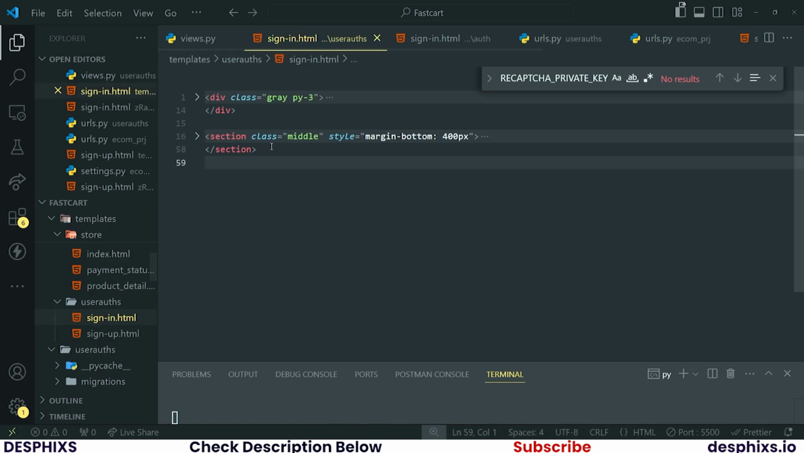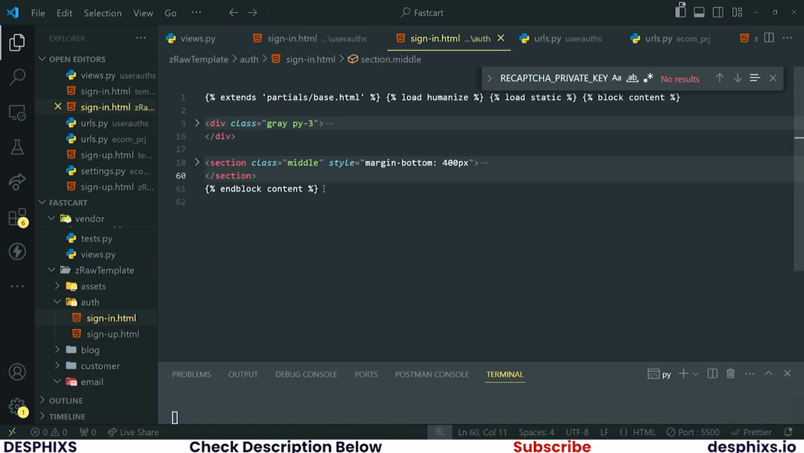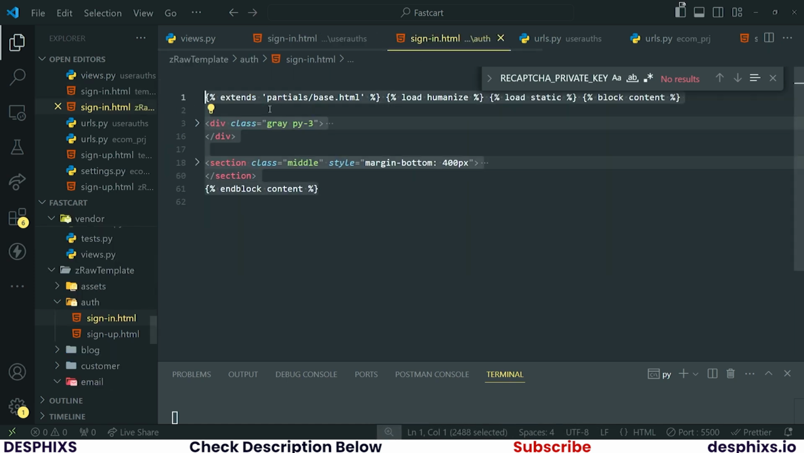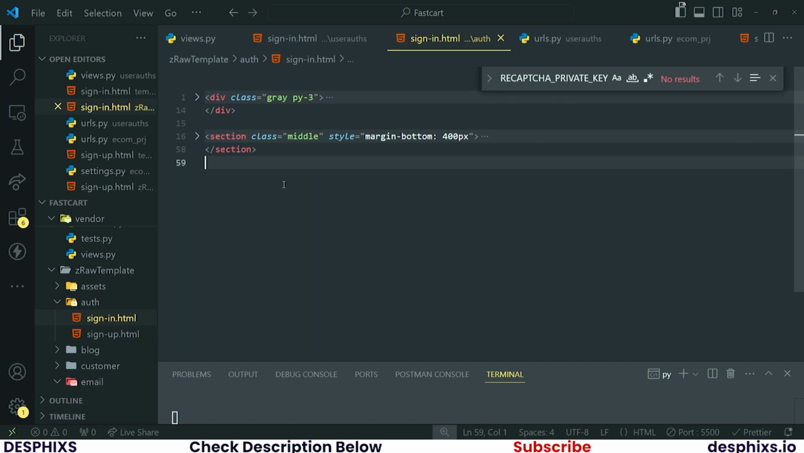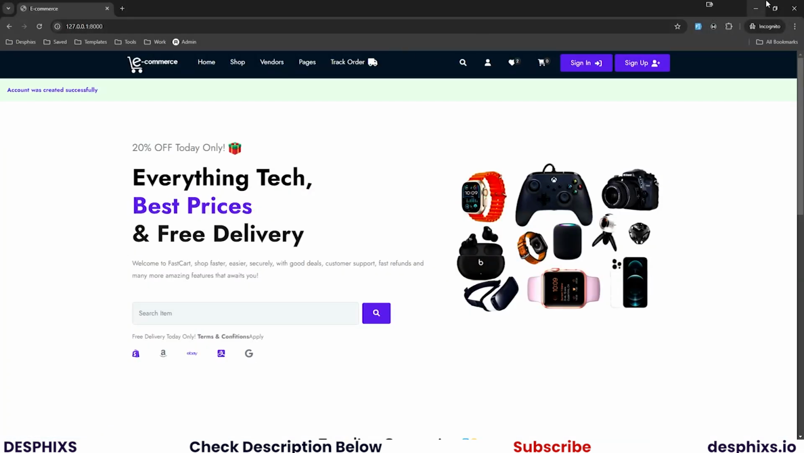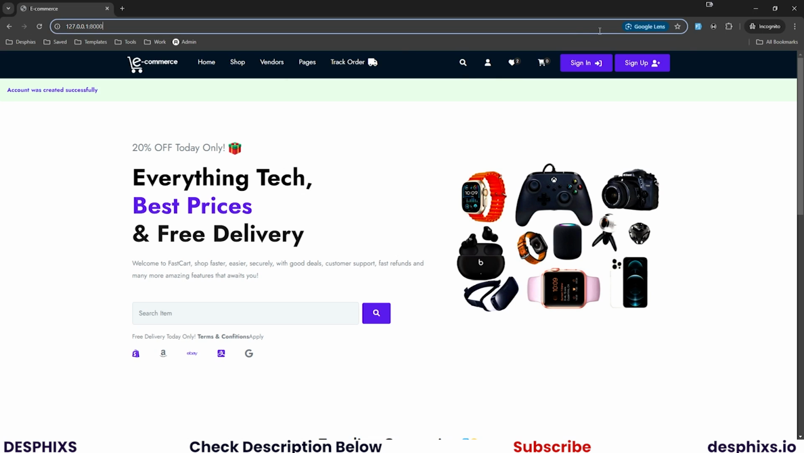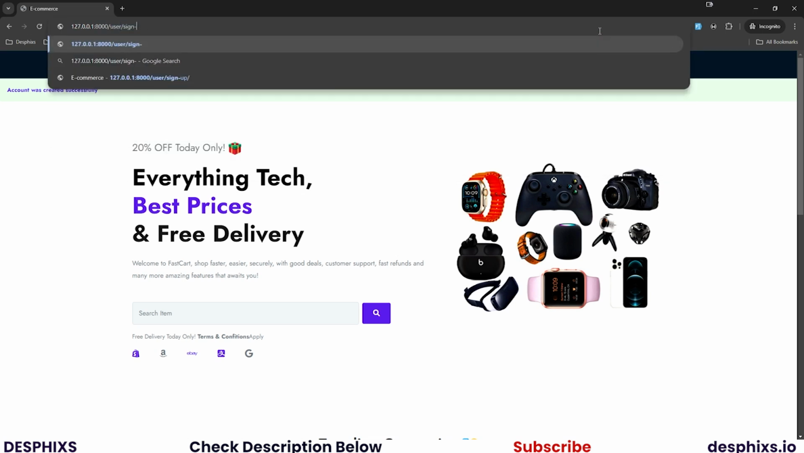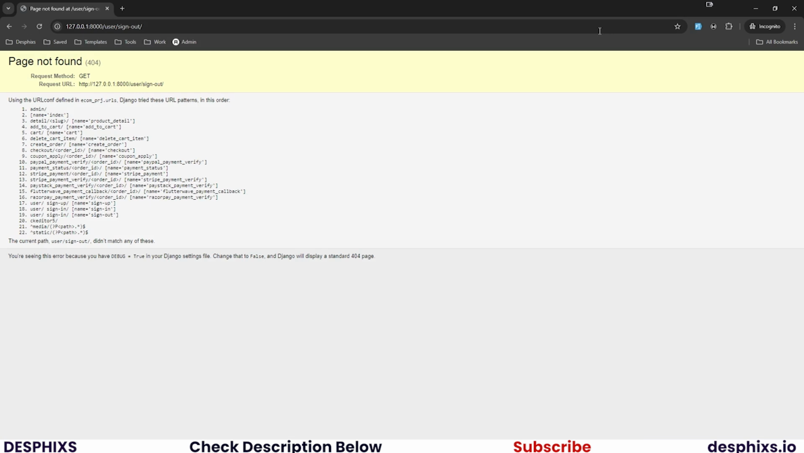You can open up the sign-in HTML. I think I actually did the wrong thing. This should be here. The auth should not have this. The auth is the raw template for you guys, so you shouldn't have that. So after you have done this, let's go ahead, open up the page again. And based on the fact that we are logged in, now you can come over to user/sign out to log out.